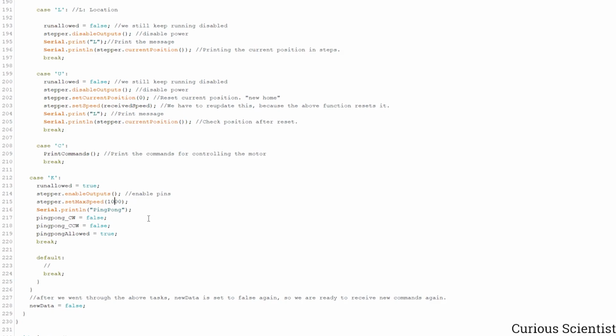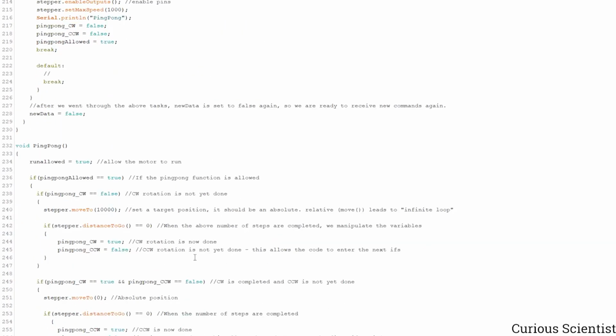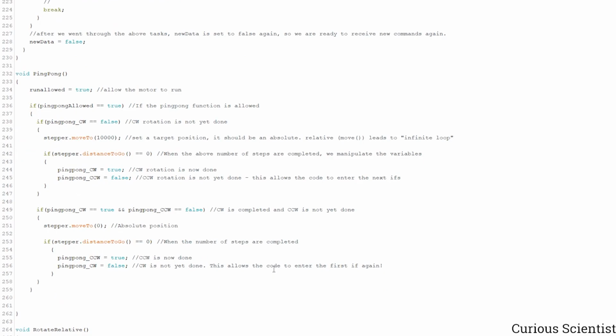And let's jump to the ping pong because that's very interesting. Before jumping there, the only thing that we do is exit this loop or switch case part, and we have to reset the new data value to false. So then we are ready to receive new commands again when something comes through the terminal. And yeah, so the ping pong here.